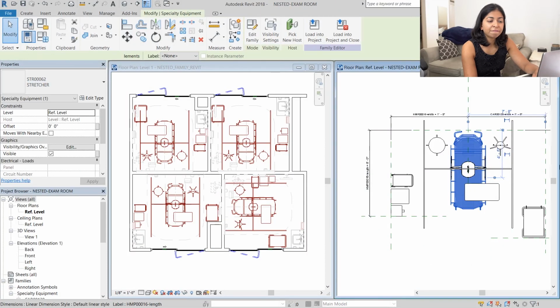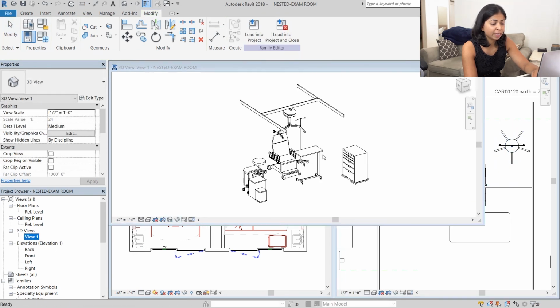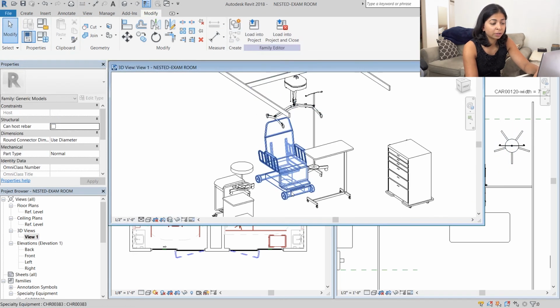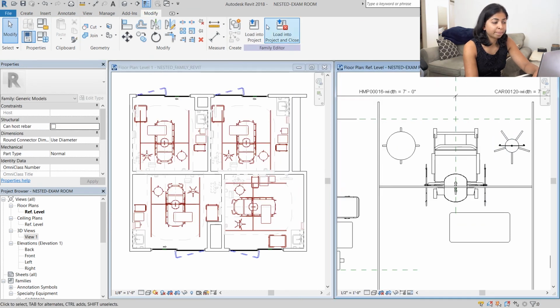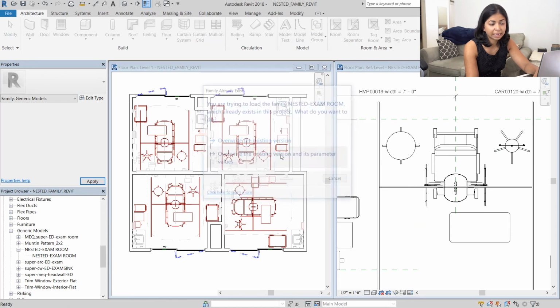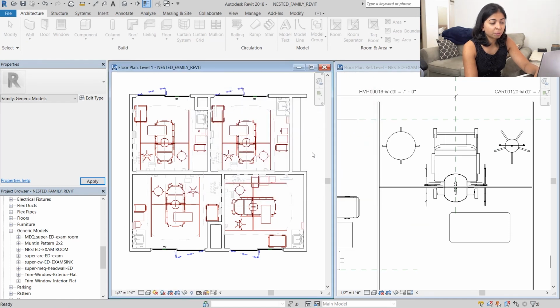For example, in my main family, I'm going to convert the stretcher into a patient chair. And you can see in the 3D view what it looks like right now. Once I load this new family back into the project and then overwrite the existing family, you can see that every instance was changed.